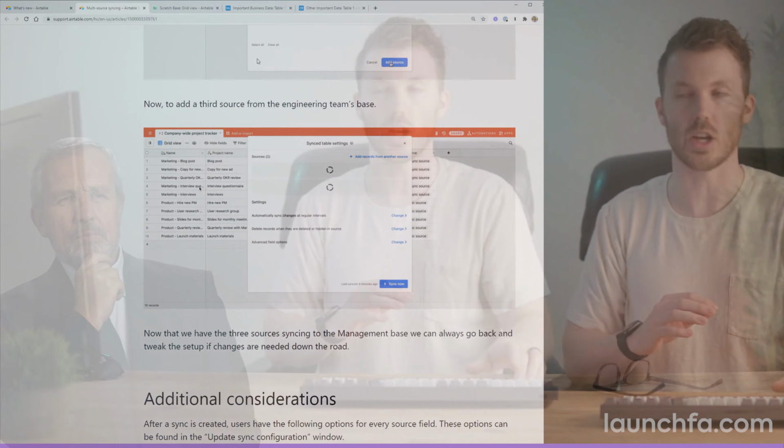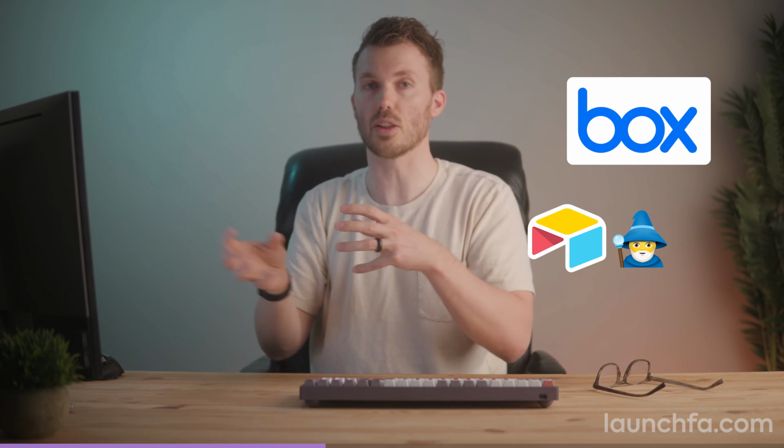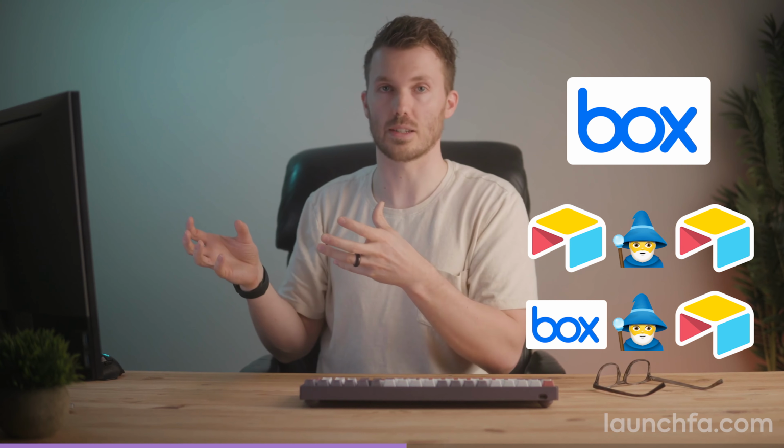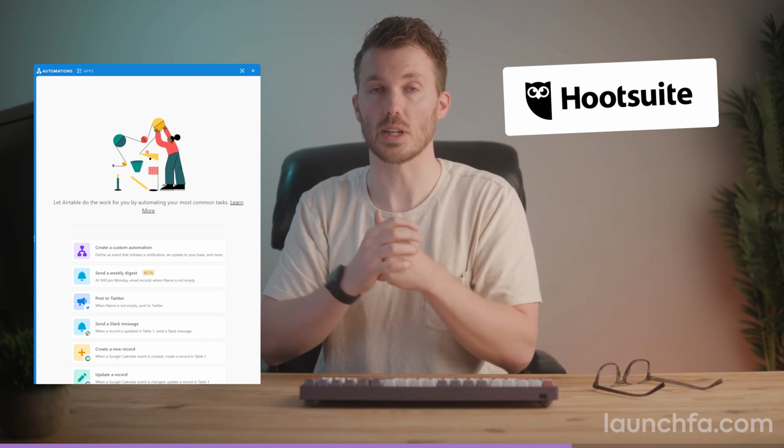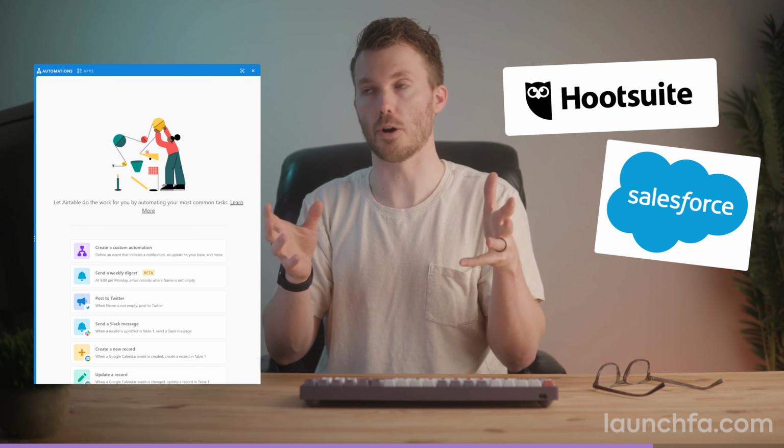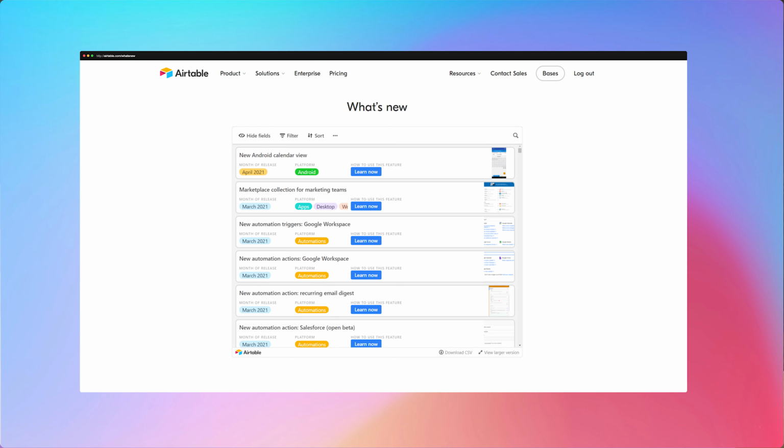That's all we're gonna touch on today. They've rolled out a bunch of other integrations as well. Things like you can now do what we just saw with Box. Rather than syncing from another base, you can sync from your file system. Also got a host of new integrations inside the automations, things like Hootsuite, Salesforce, and a few others. So check that one out at airtable.com/what's new.